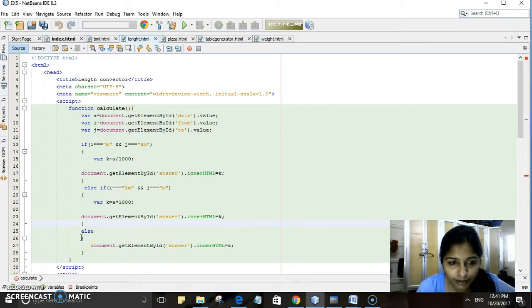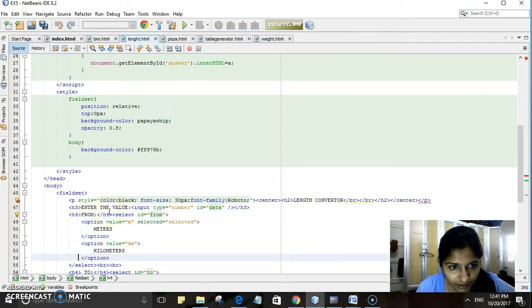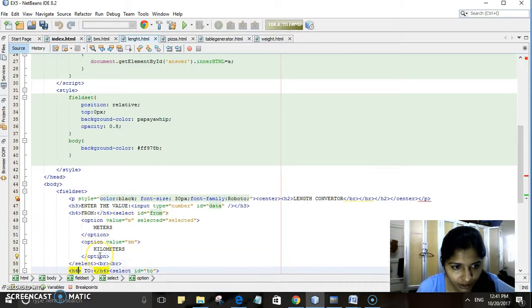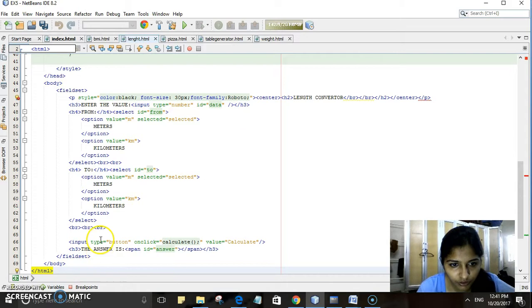Else if kilometer to meter, then it will use this if, and the answer will be printed in this ID. Else if they take meter to meter or kilometer to kilometer, then it should simply print the value they have written. So for that I have created an enter-the-value field from the user, its ID is data, and from select I have created a drop-down for meter to kilometer, and for the second one also. Again, the user will choose what they want.